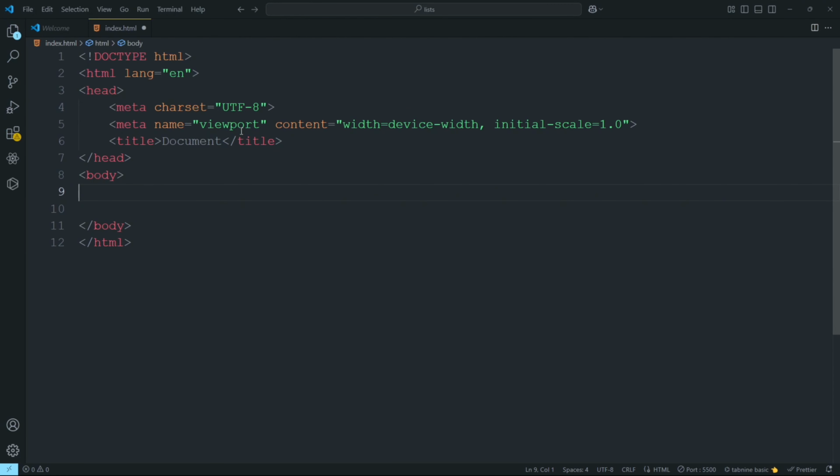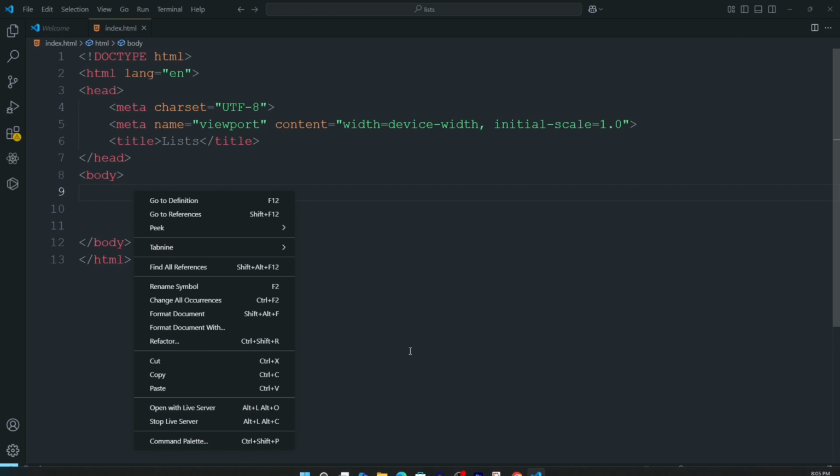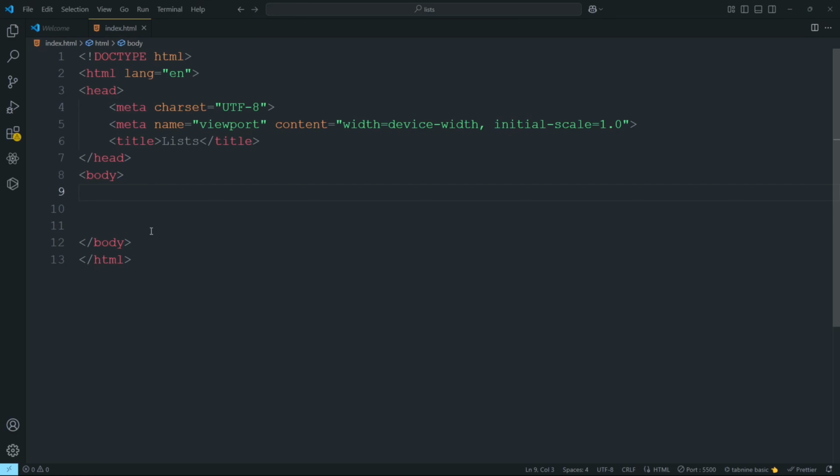So for now, let's call this thing lists, and we have a total of three elements we have to know: unordered list, ordered list, and list item itself. So what does that mean? Let's get started. We have opened the website with live server. Now let's put in an h2 element, lists, and let's talk about it.